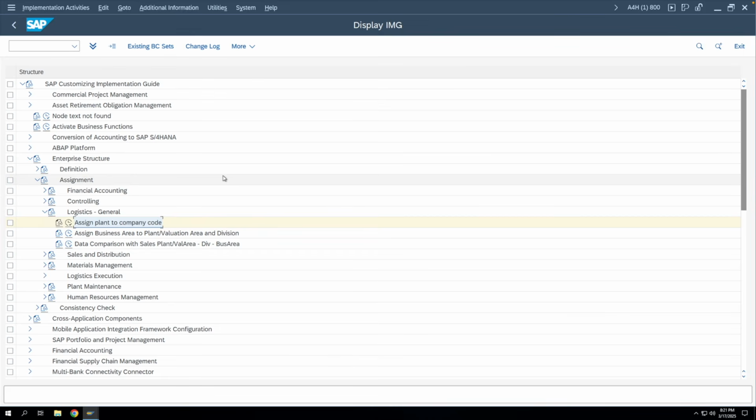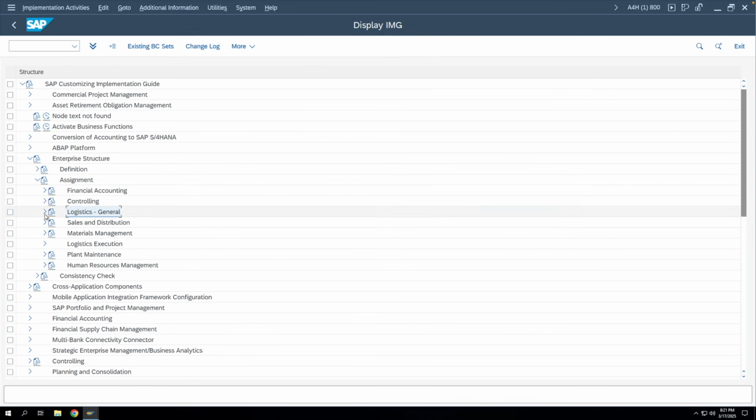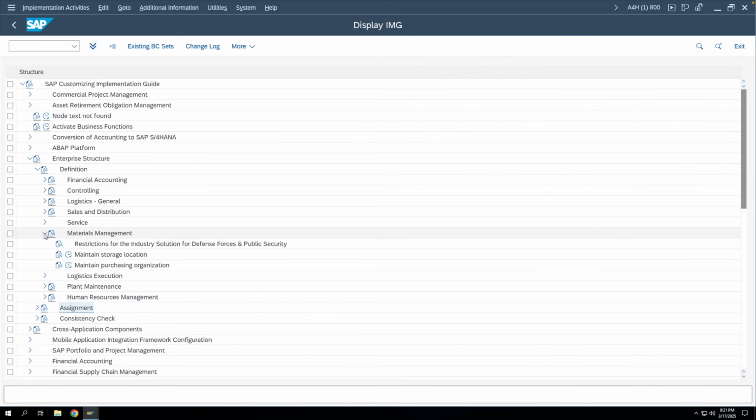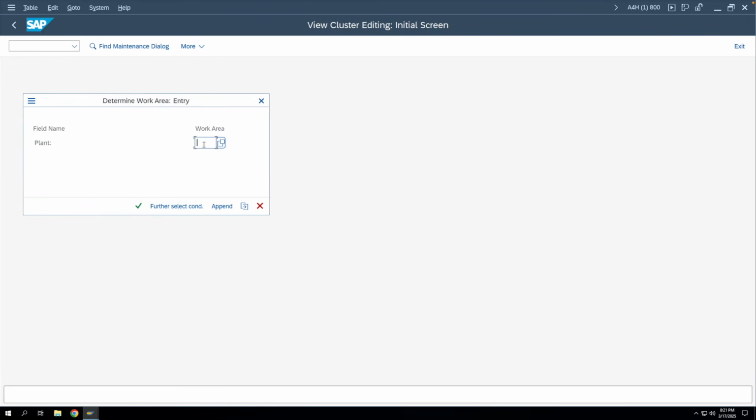for your plants. So to create the storage location, again we have to go to definition, then materials management, and you can see here maintain storage location link is here. So if we click here, system will prompt for entering a plant. As I have told you, a storage location is always created under a plant. So this step will actually create a storage location and assign the storage location to plant simultaneously.